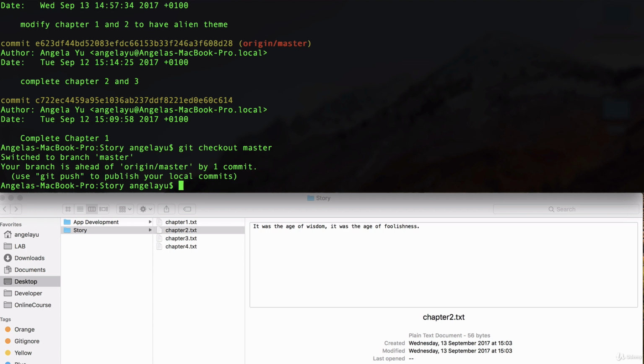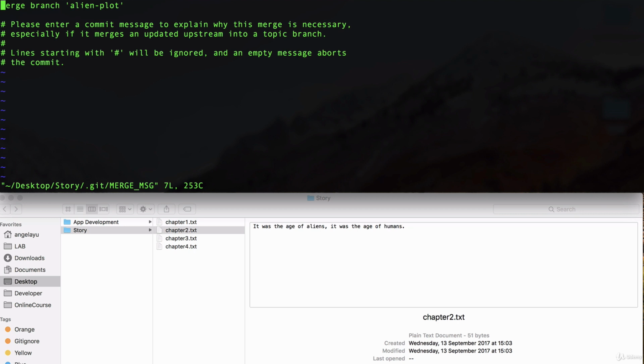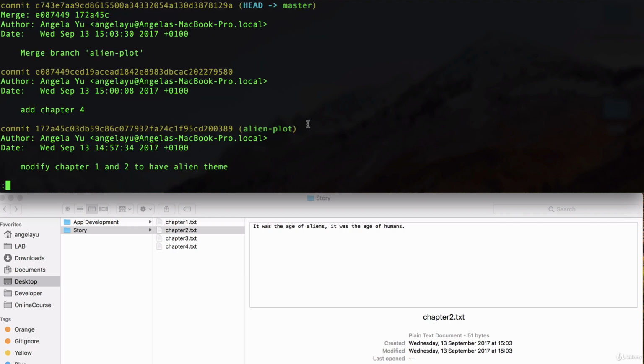plot branch. So we use the command git merge, and we're going to specify the branch name, which was alien plot. Hit enter. And this opens up Vim, which is a text editor. And this allows you to add a merge message if you wish. And alternatively, as we're going to do here, we're just going to leave it empty. And you're going to write :Q! To save and quit. And you can see now I've actually absorbed those changes from the alien plot.